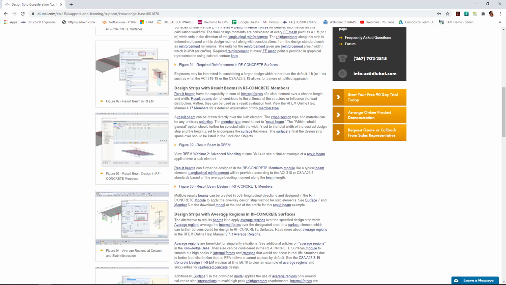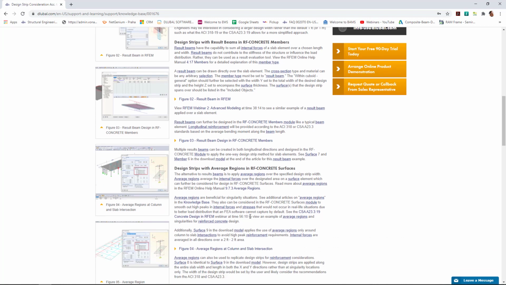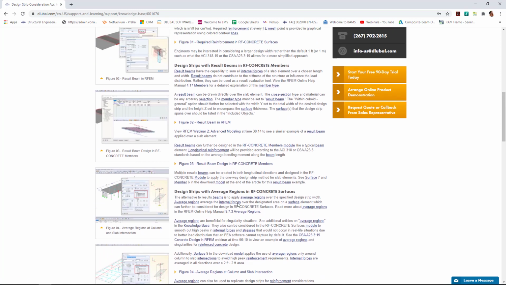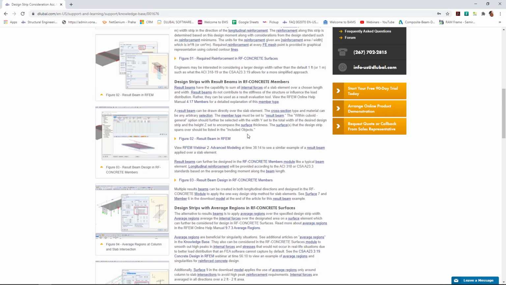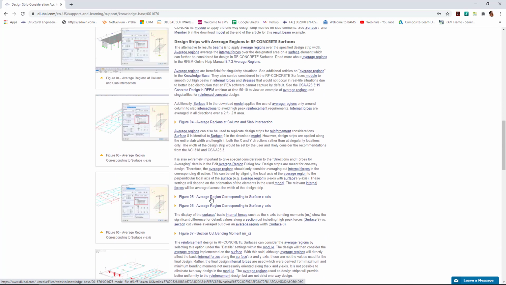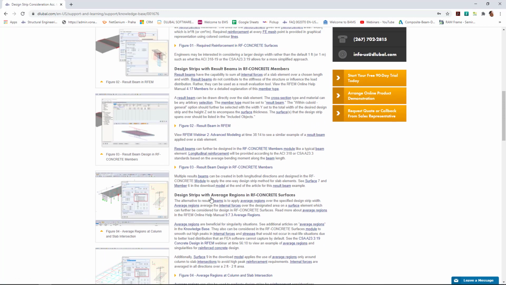And that's with average regions. I explained the benefits as well as the pros and cons for this option. And probably the more simple application is with result beams. So this can be incredibly helpful. You can even download the model that I used for this article if you're wanting to read more about it and design strips. So certainly refer to that here.